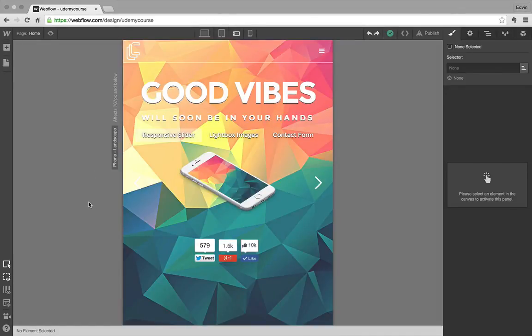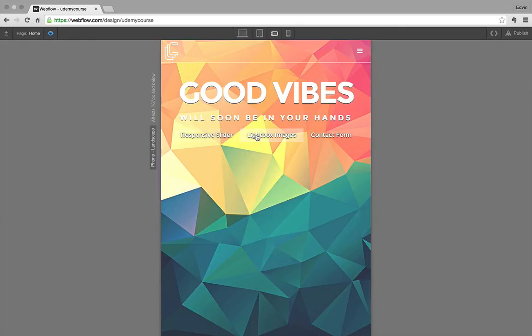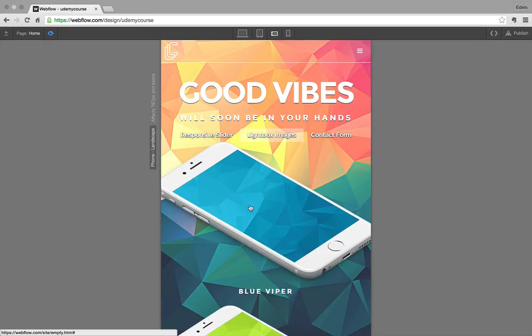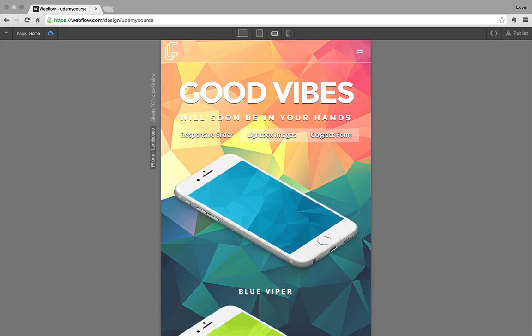Alright, so here we are in the phone landscape view, and what I want to do here is I need to take care of this giant text that is way too big for this screen size. I need to decrease all of the text, make it smaller, and I also need to take care of the Lightbox images, which are right now stacked on top of each other. They're way too big for the screen, and I need to fix those.